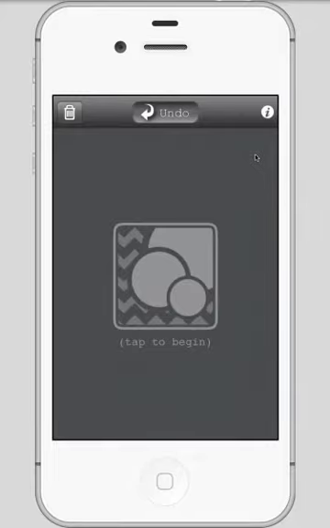Welcome to the simple bubble frame tutorial. We are going to show you how to use the app from start to finish in a simplified version. First of all, you're going to tap to begin anywhere on the screen.